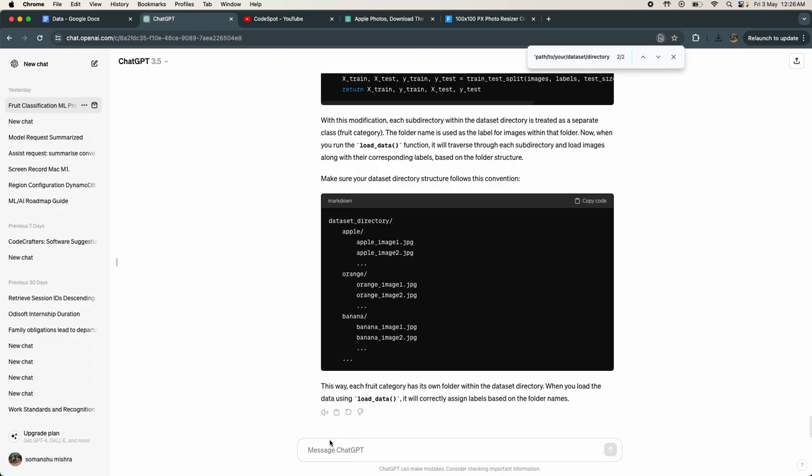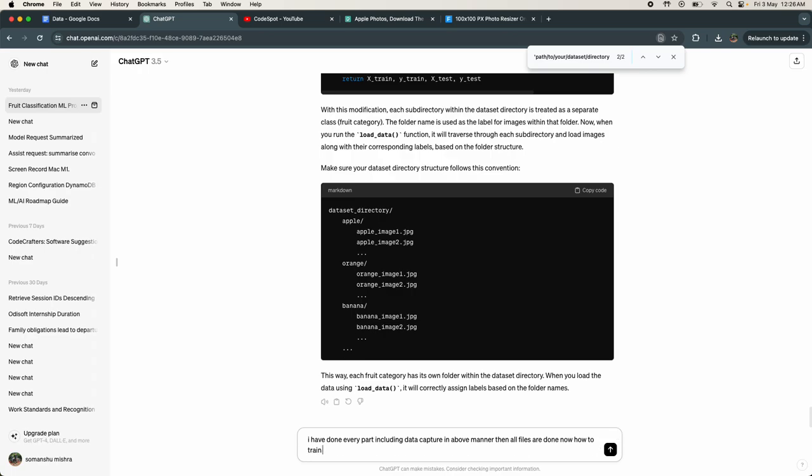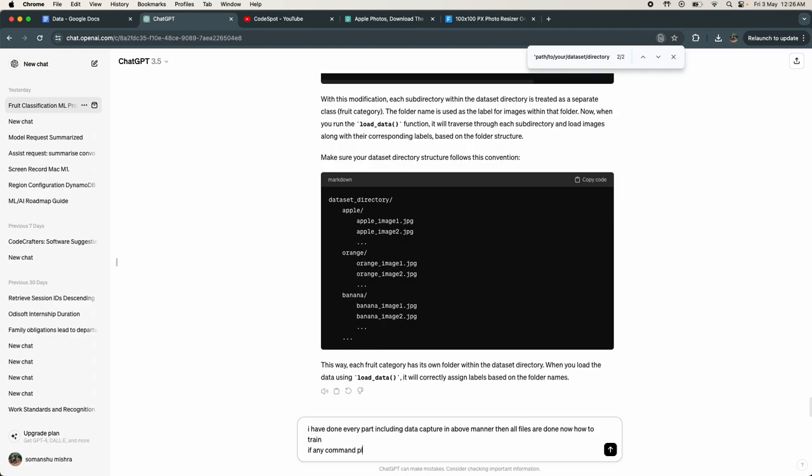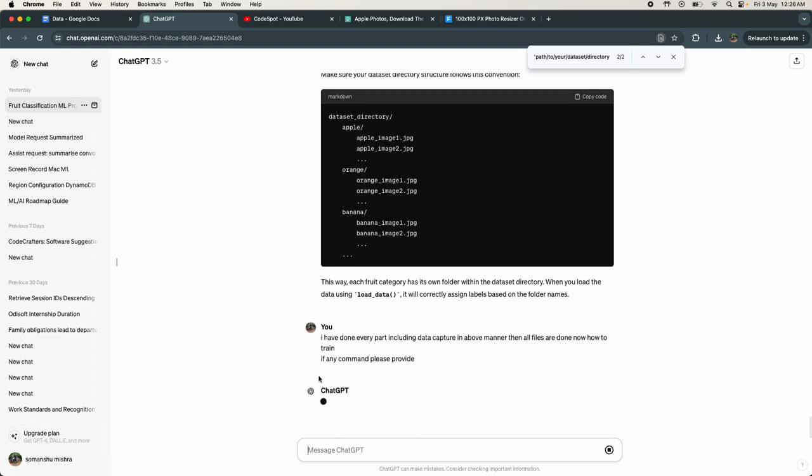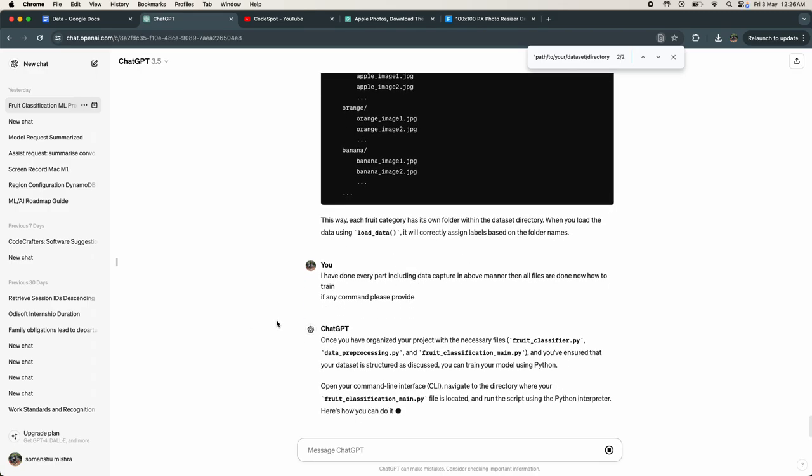Now, I have done every part, including data capture in curve manner. Then all files are done. Now how to train it, if any commands are provided. Now we need to just run this Python program also. So let's see how it is doing it.